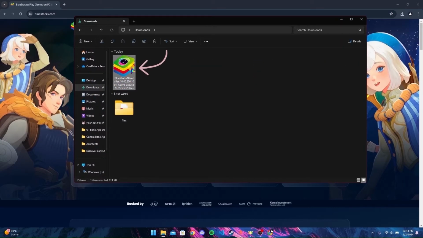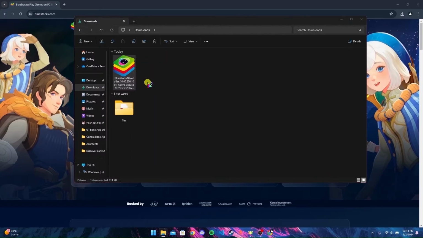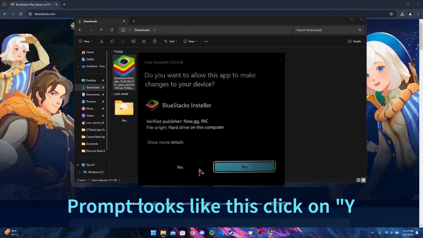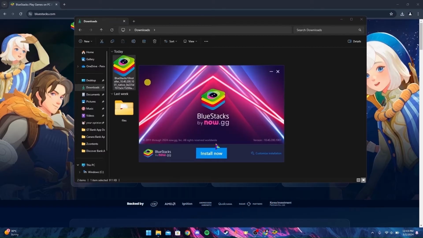Now open the setup file. If you see any prompts, click on yes button. Now click on install now and click on I agree. Now your installation will start. It may take some time depending on your internet speed.